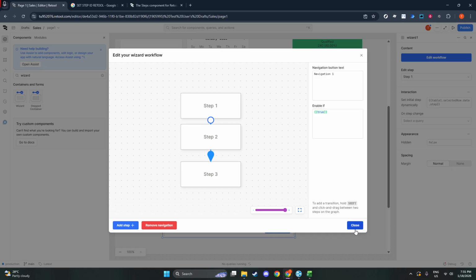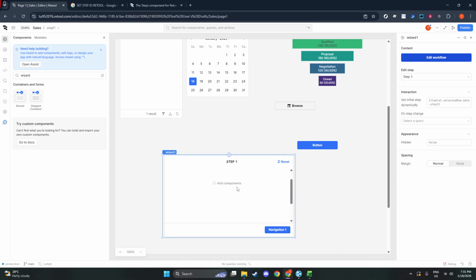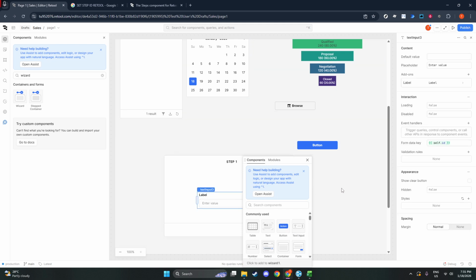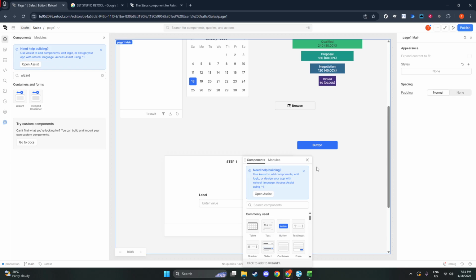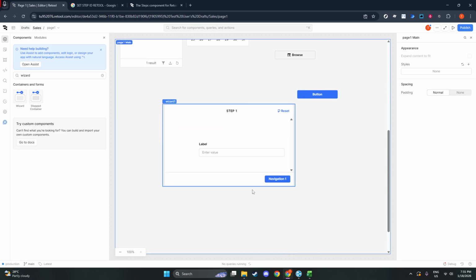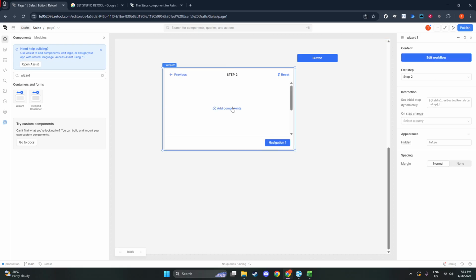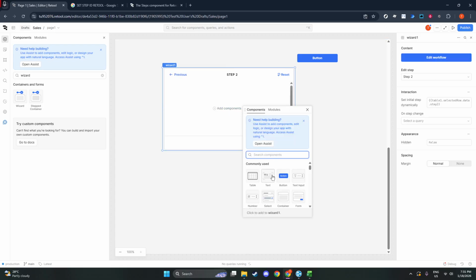Now, place input components inside each step. For the personal info step, you might drag in text input components for first and last name, and a date input for a birth date. In an address step, a combination of text input fields and a select for state or region keeps data consistent. Keep each step focused on related fields to minimize cognitive load.